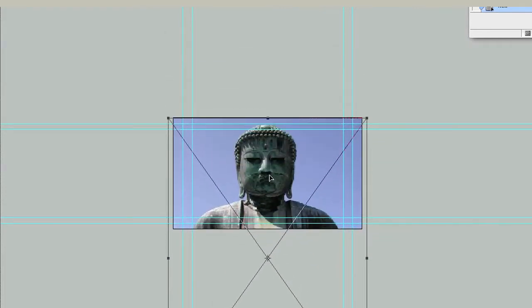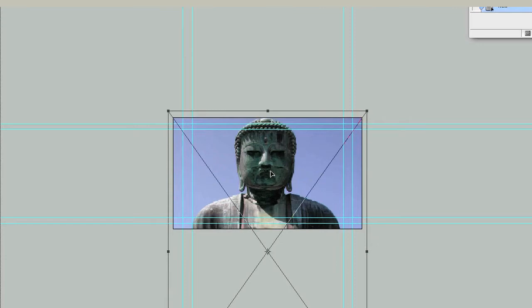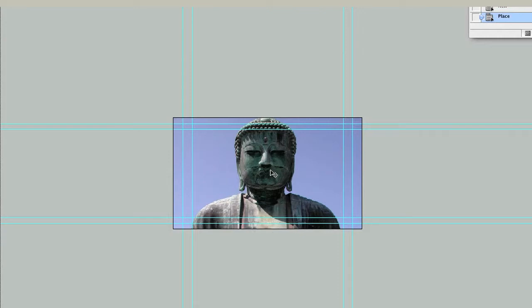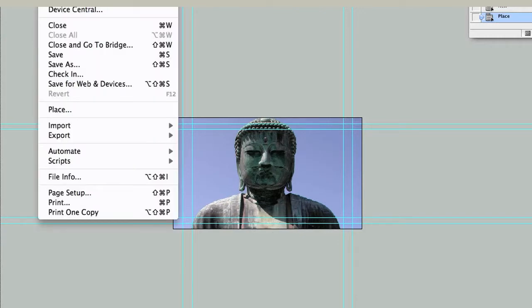Now, I don't want to drag it down too far because I want to have the head touching the top of the frame, because after all, we're going to use this as a wipe. So I double click, and the file is now placed. The clip is now ready to be saved.